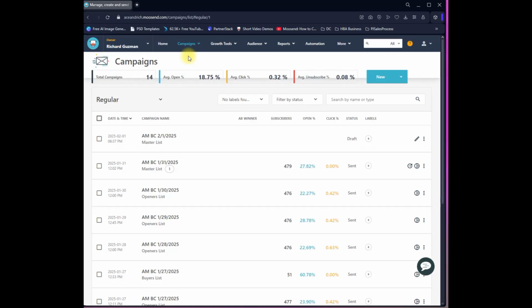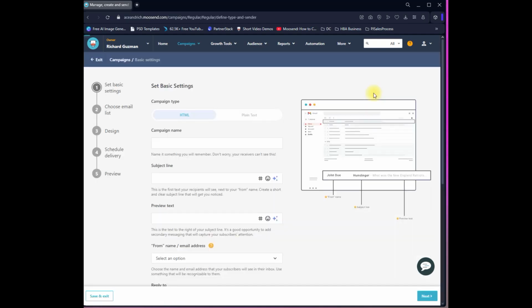Now what we're going to do is name our campaign. So we have to create the campaign. Being that I have data, as you can see, I've been using it, we're going to pretend like we are starting from scratch. We're going to go right over here to the right, click this blue tab, and it says regular. We're going to select that.